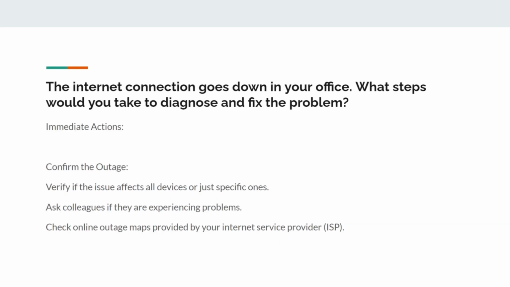The internet connection goes down in your office. What steps would you take to diagnose and fix the problem? What we can do immediately is verify if this issue is affecting all the devices or just the specific ones. Check with your colleagues if they are experiencing same problem. There might be some tool from your internet service provider that can give an information on outage.